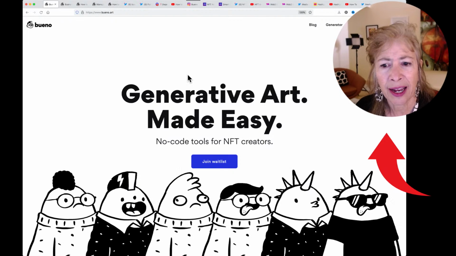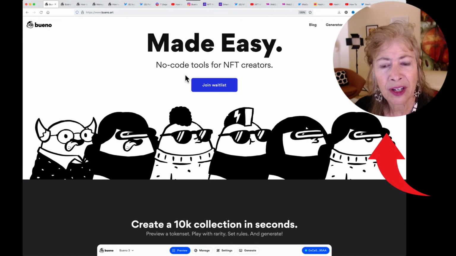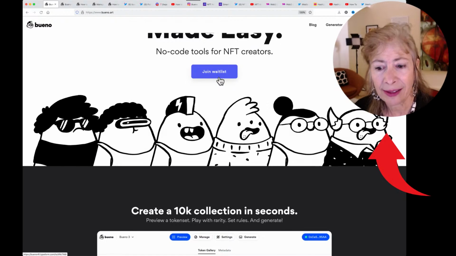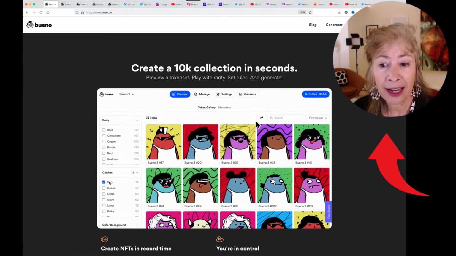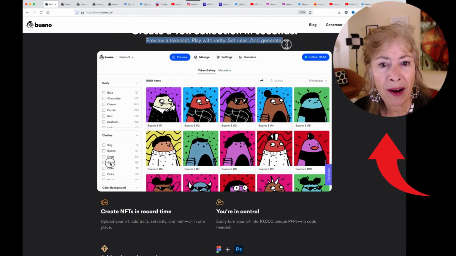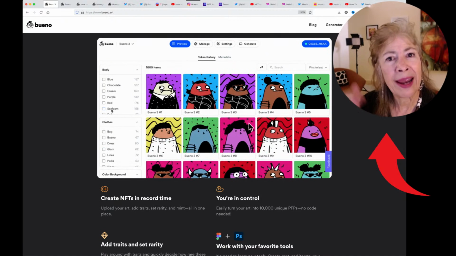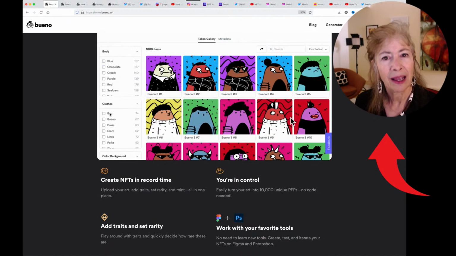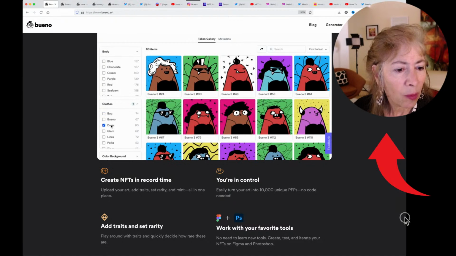This is what it looks like. Generative art made easy. No code tools for NFT creators. And then this is where you can click to join the waitlist. If you keep scrolling down, you will see create a collection in seconds, preview a token set, play with rarities, set rules, and generate. And this is Bueno's example of the different kinds of NFTs that you can create when you're doing your collection.